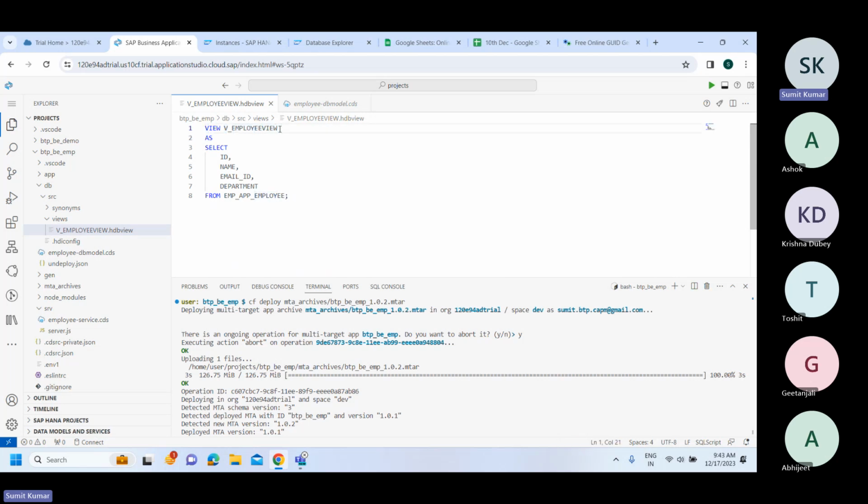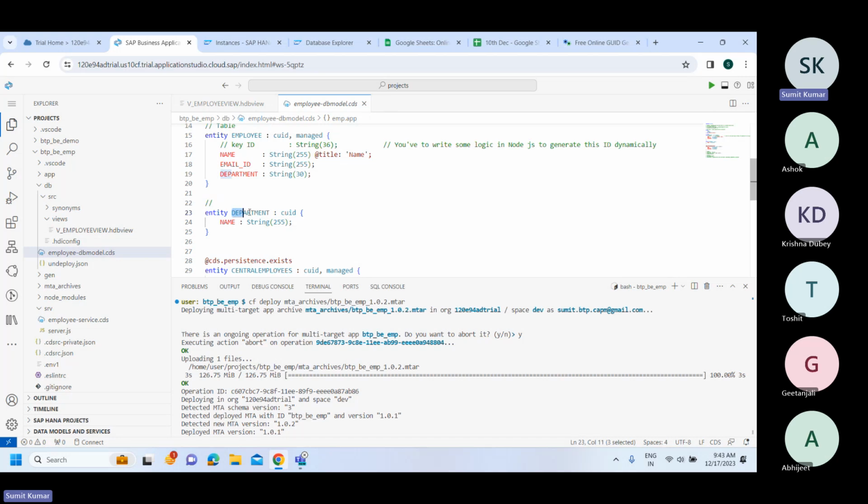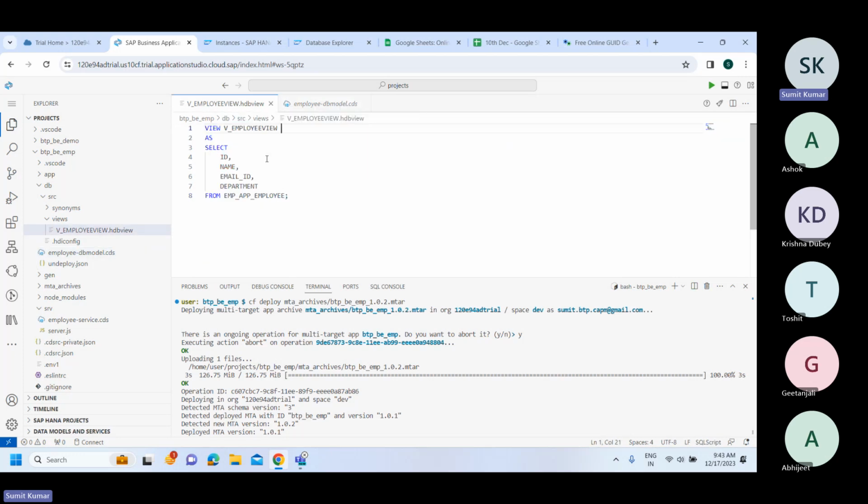That's one way, correct? Because whenever my data model is built, it tries to look for some component with this namespace, emp app, plus the name of your entity. And whenever you are saying that persistence exists, because the database component exists, that's the one which we are trying to create. But if it doesn't find that, it will give you an error.